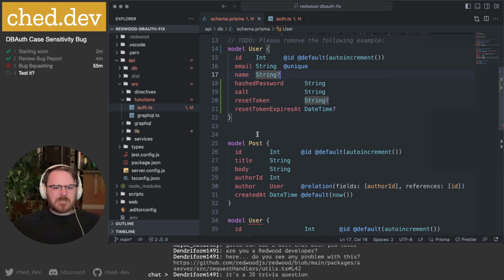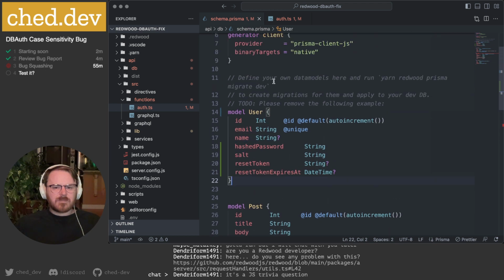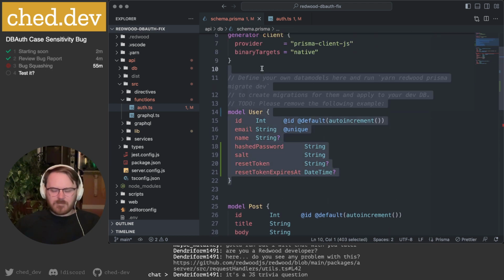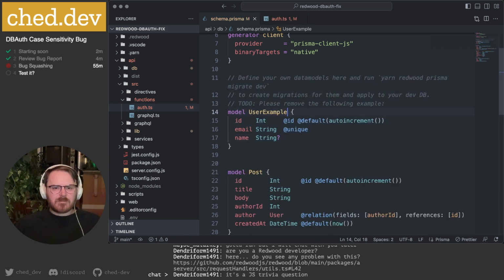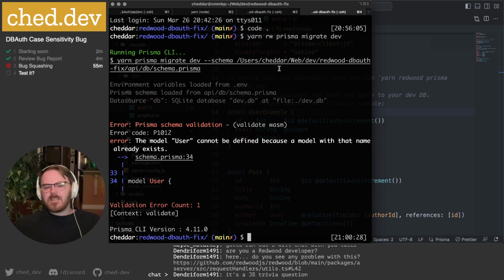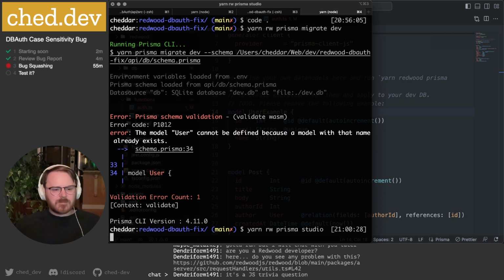Oh, this is because this is the whole blog example. So I didn't need to do any of this stuff. So does that mean they already have it in there? Yarn RW Prisma Studio.